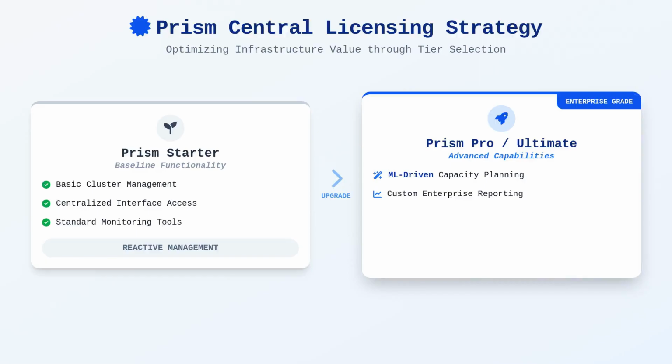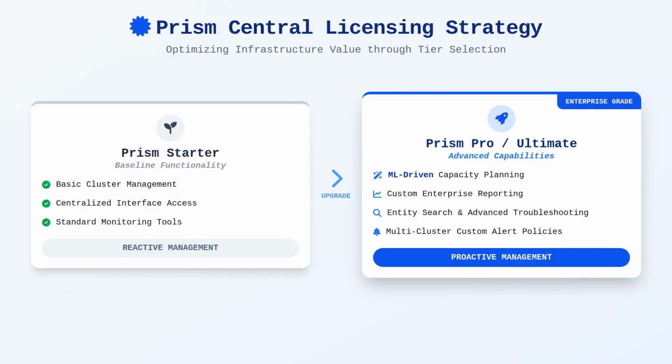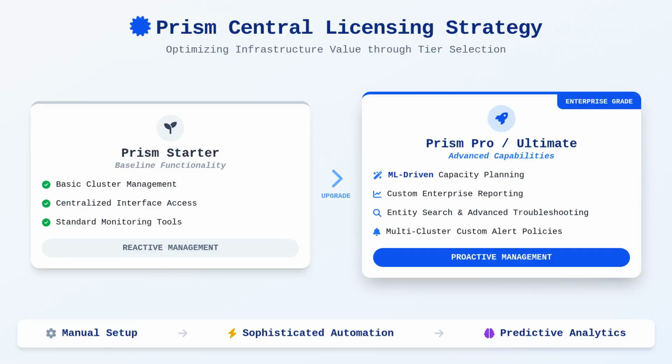With Pro or Ultimate, you also gain access to entity search, advanced performance troubleshooting, and the ability to define customized alert policies that can span multiple physical clusters simultaneously. Transitioning from the features included in the base set to these advanced tiers often allows organizations to move from reactive troubleshooting to proactive infrastructure management.